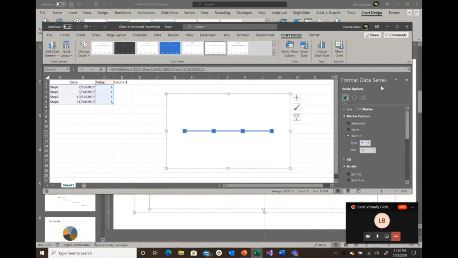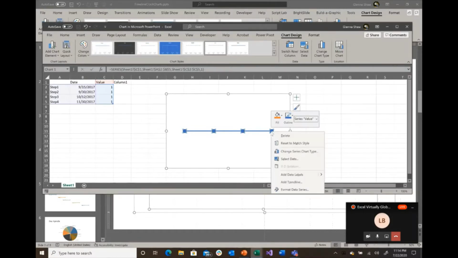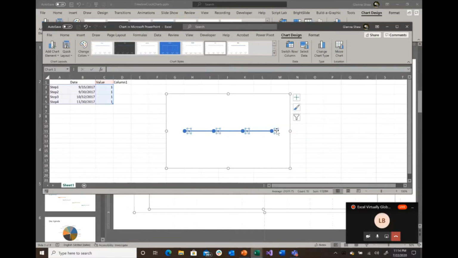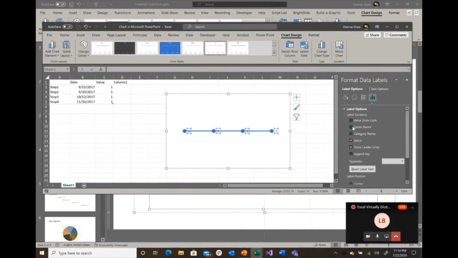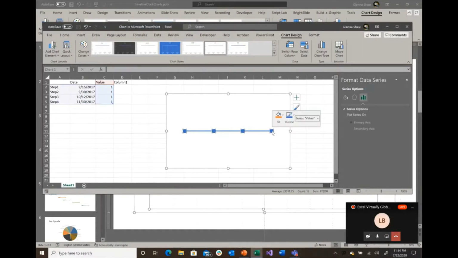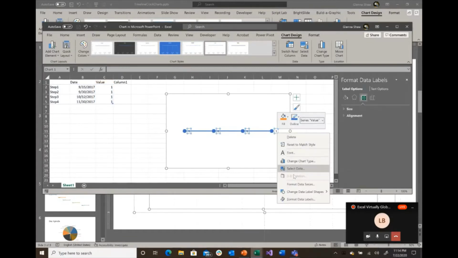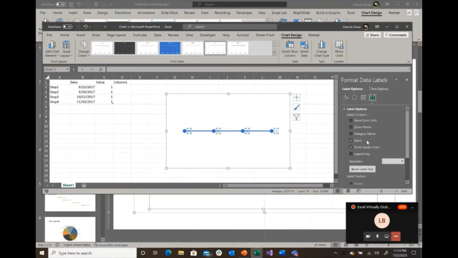And then we're also going to want to add data labels. So we'll click to add our data labels. And we'll go ahead and format them. For our data labels, we're going to want to pick our, not the value. Oops. Well, that didn't work out too well. Sorry. We're going to want to pick our category name and not show the value.